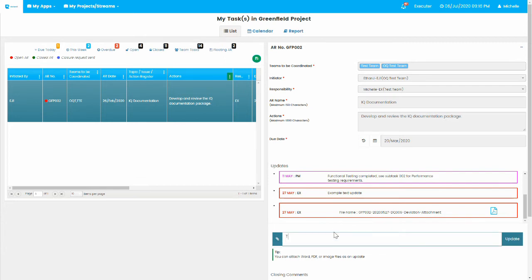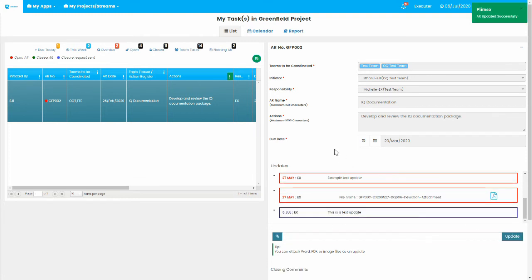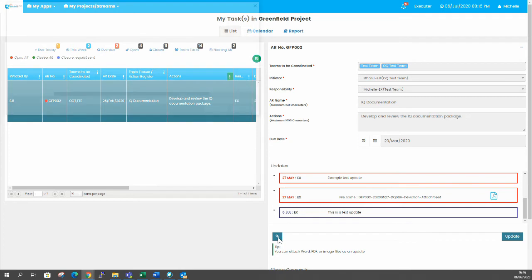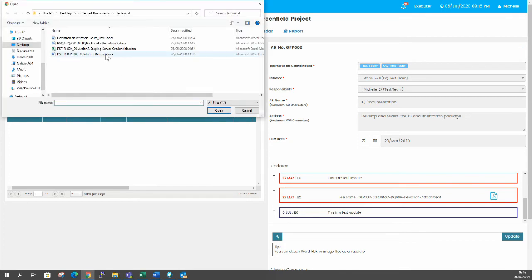First is the Update field. If you type text into the field here and then press the Update button, it will be added as a text update to the action. You can also click on the paperclip icon on the left side of the Update field to attach a photo or document to the action.